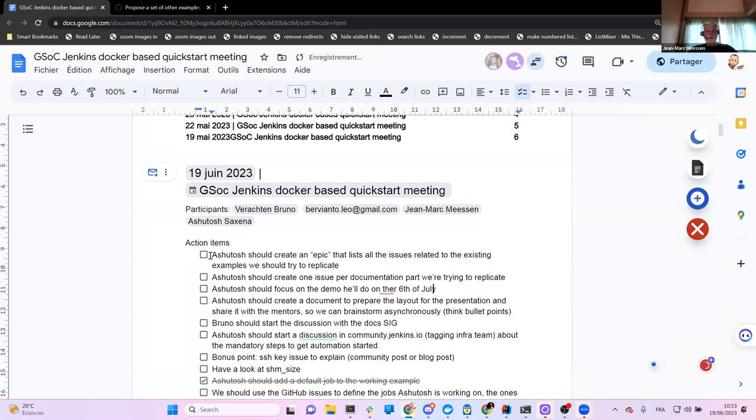I'm missing my two screens. Oh, of course, I have three. And, you know, whenever I do some co-working, I feel naked because I only have one. Yeah.